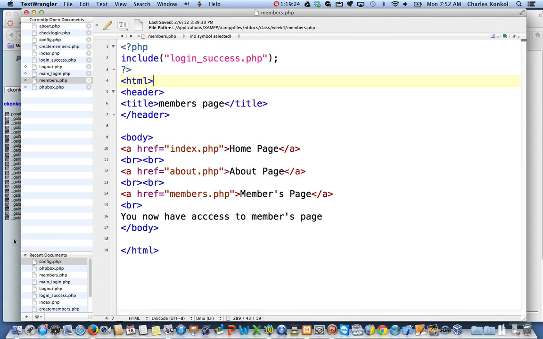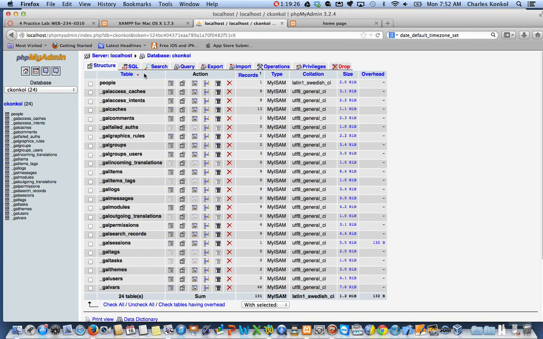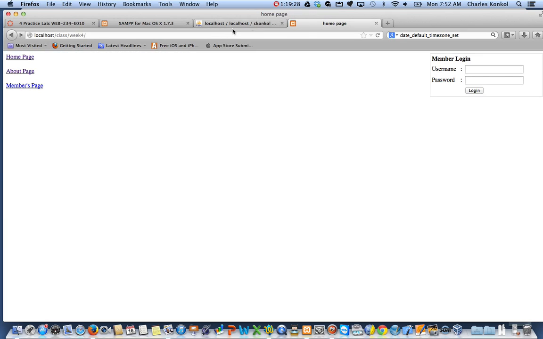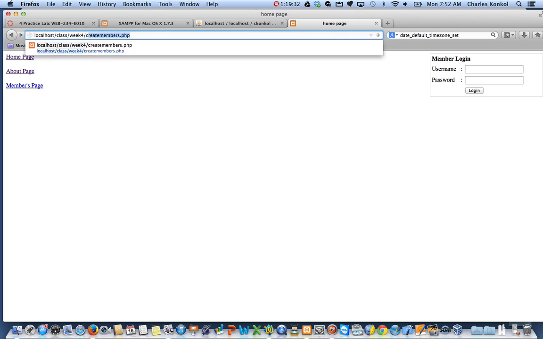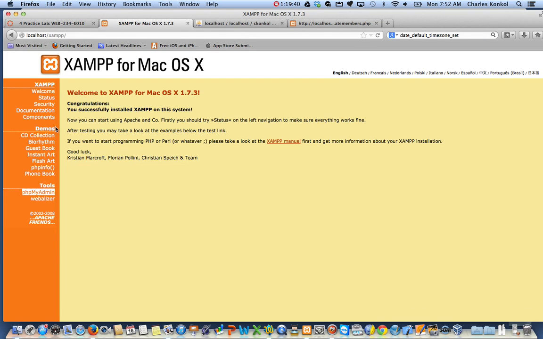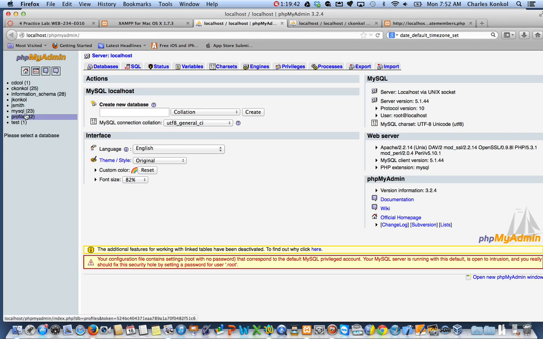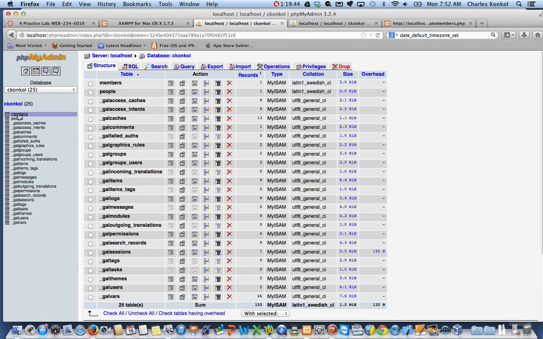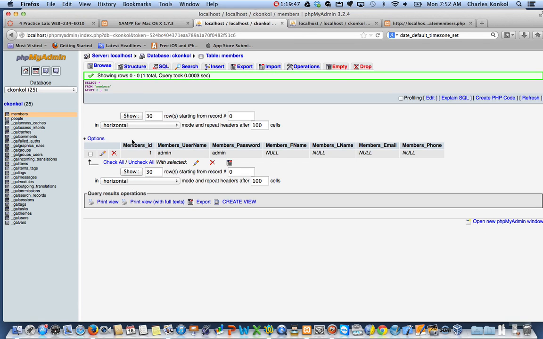Okay, now it's tried. I think that was my config for my external, it looks like. There we go. So members has been created, the members database. Now let's go back and check my phpMyAdmin just to make sure. There it is, members.